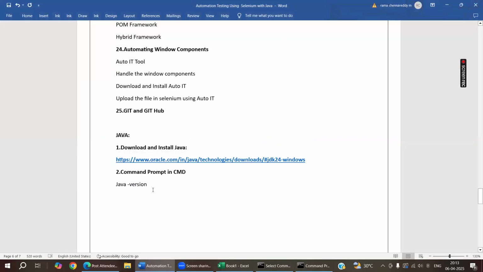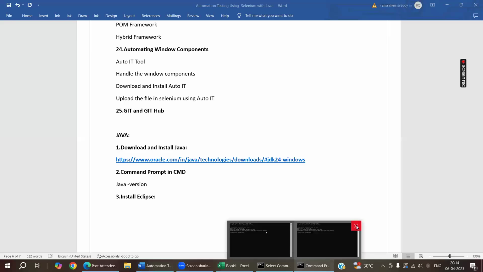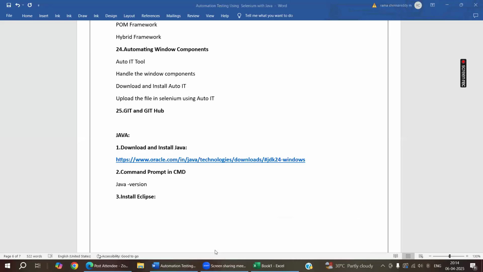Okay. Now I am going to install Eclipse. How to install Eclipse? Okay, how to install Eclipse? Go to the official website. Again, go to the official website.